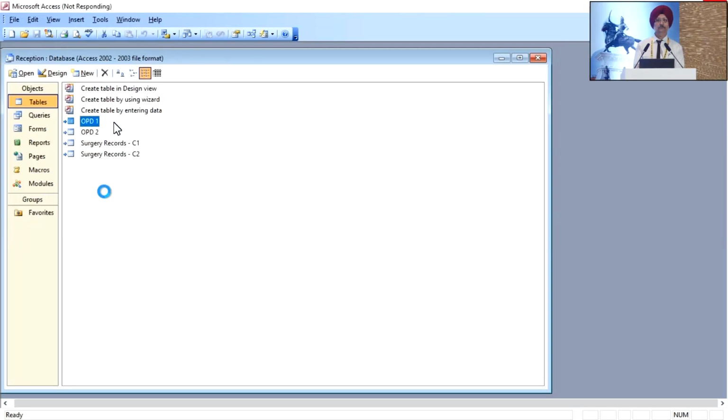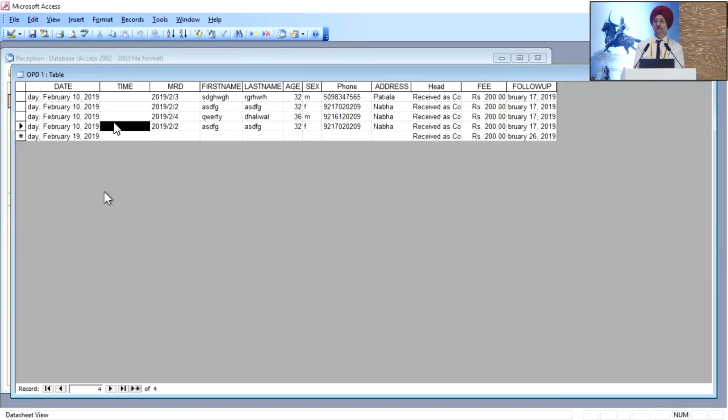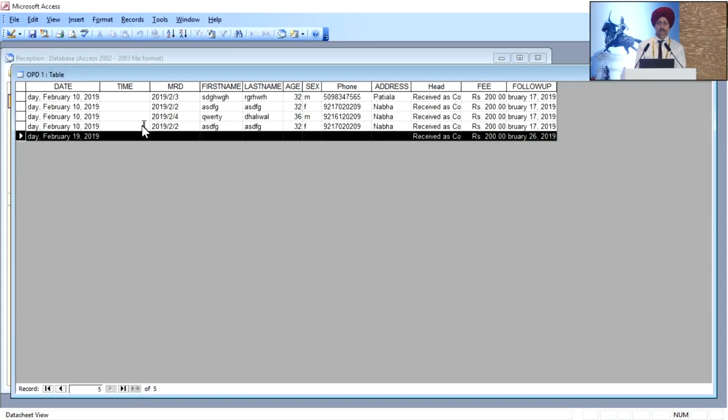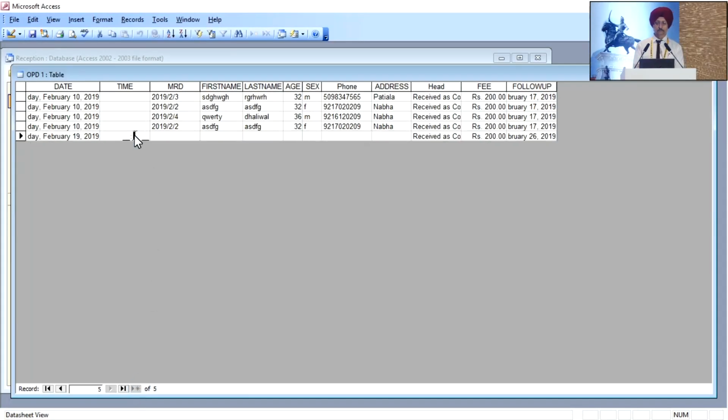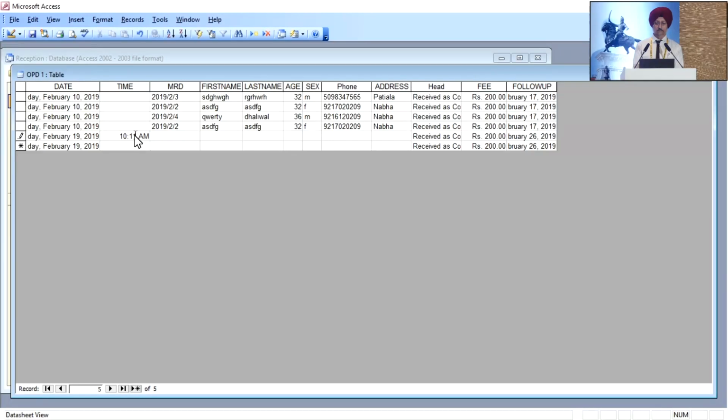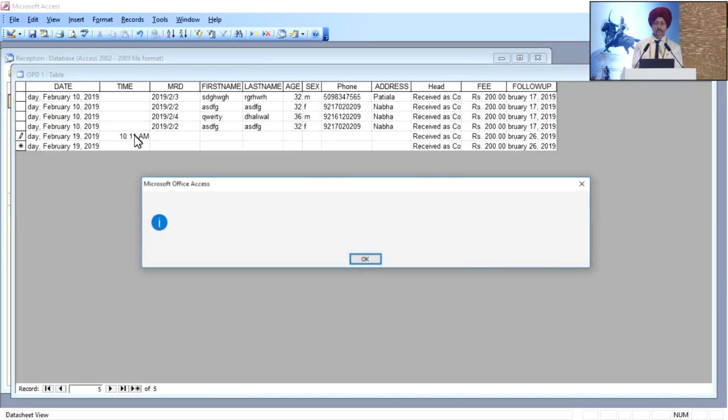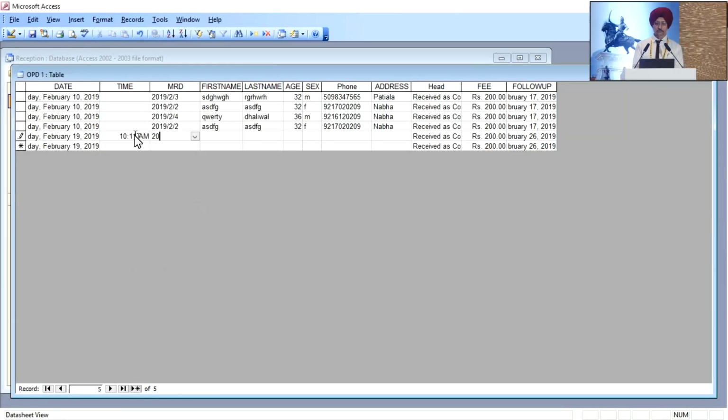It will open a database which looks very much like an Excel sheet. Whatever need I have, I have done it according to that. The rest of the columns I have hidden from this Excel sheet. Now I'm entering the time at which the patient has reported to my clinic. Now I assign an EMR number or MRD number, whatever you like to call it. So this is the MRD number of the patient that has just entered my clinic.